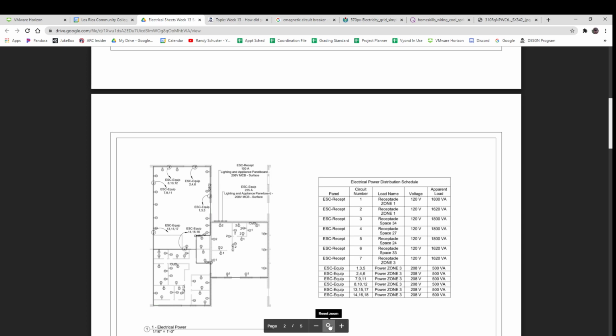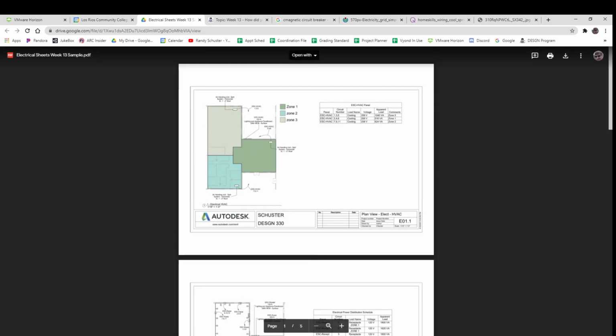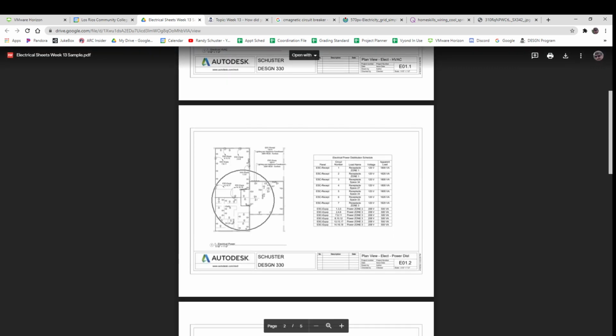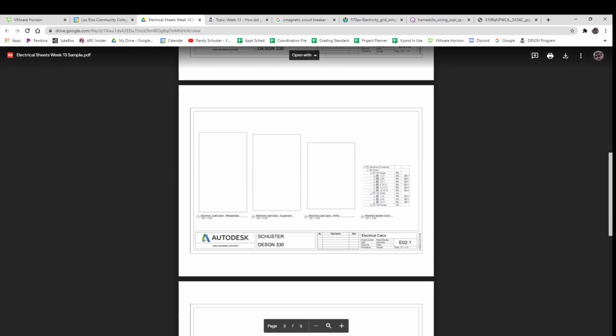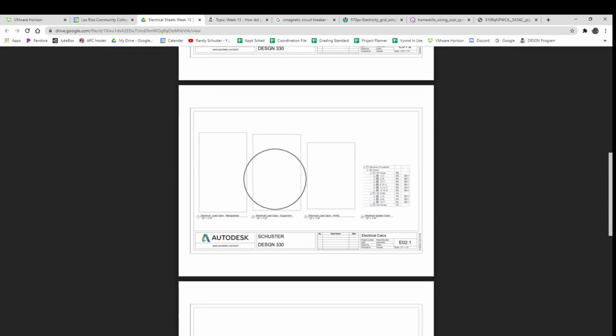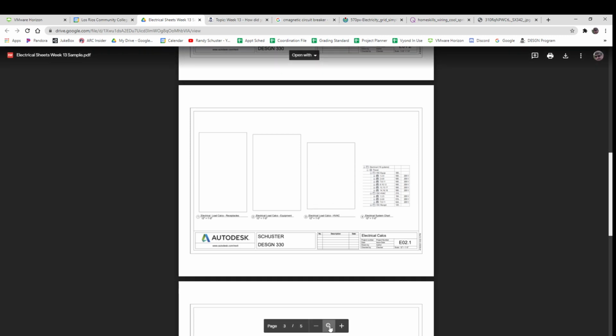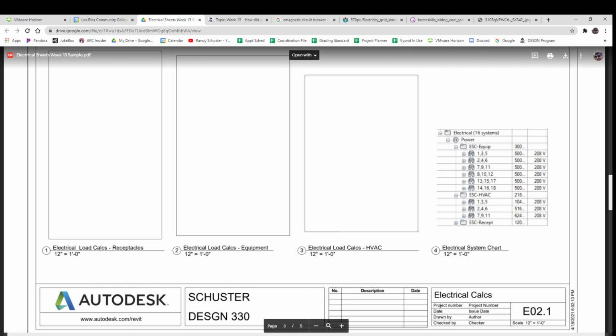Okay, so let me reset the zoom. So you're going to have one for HVAC and the schedule, one for receptacles and the schedule, and then one for your calculations. These are your calculations from 2 weeks ago. And then this one's cool. This is just a screenshot of your system that shows your loads and your voltages, just to give an idea of how things are laid out.